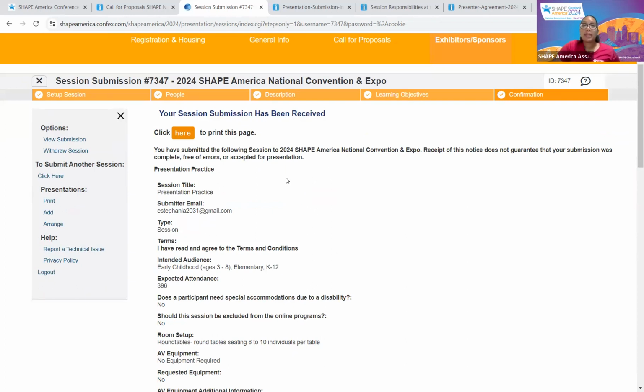The system will also automatically generate a confirmation email to the listed submitter's email when you have successfully completed your proposal. Please note that the confirmation email only goes out to the listed submitter on the session. These two forms of confirmation will inform you that you have successfully submitted your proposal. You will also see here at the top that it says, click here to print this page. You can print a copy of your submission for your records if you wish.